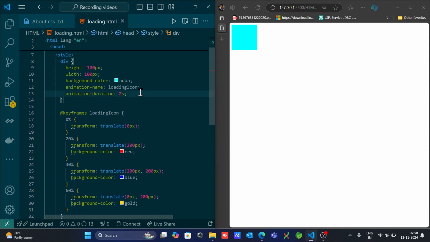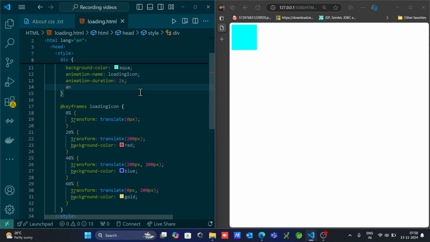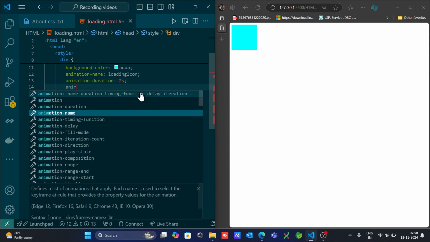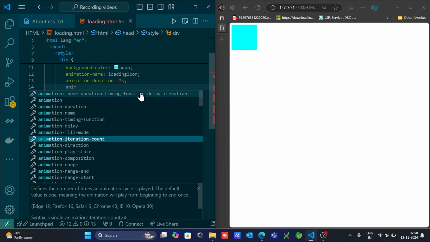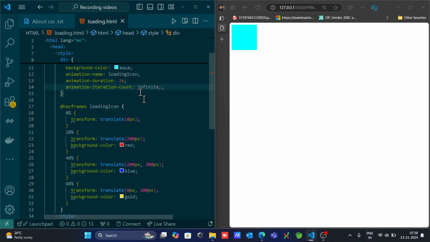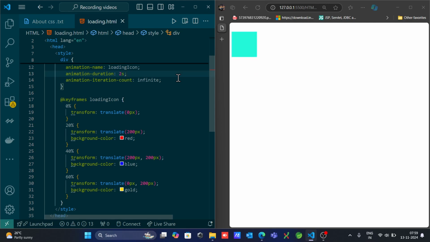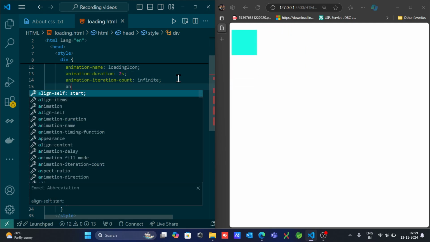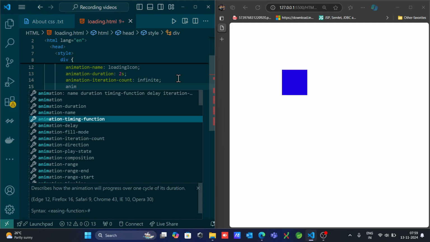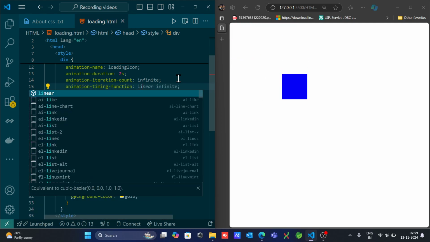See guys, suppose we need it to repeat continuously, then take animation iteration count infinity. So it will rotate infinite times, it keeps moving like this. This is the thing. To make it go in the same flow, you can take animation timing function, that's linear.